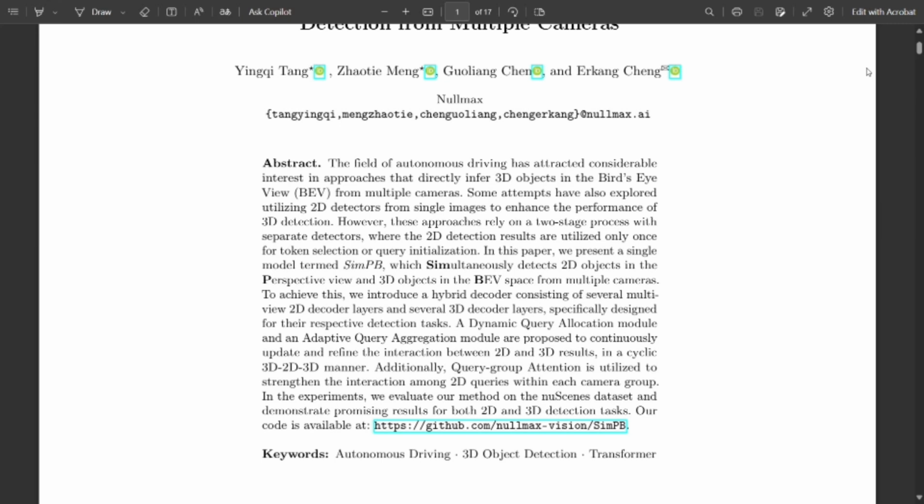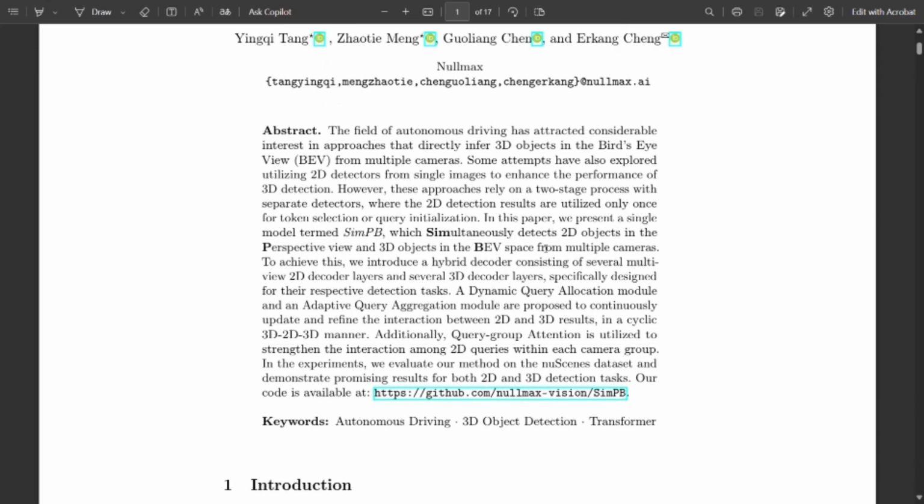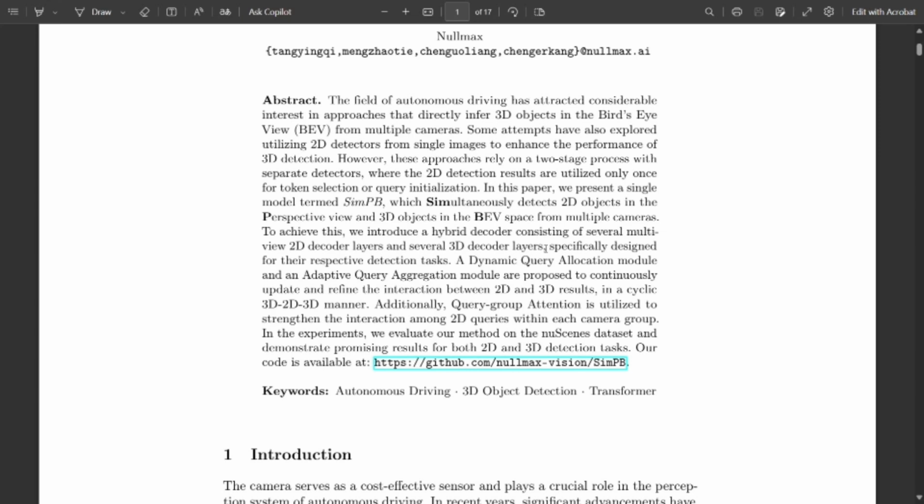I am going to walk you through the key ideas from the paper titled SimPB, a single model for 2D and 3D object detection from multiple cameras, by Yinhao Tan and colleagues from Nullmax. This paper, published by researchers focused on autonomous driving, introduces a novel approach called SimPB, which stands out for its ability to simultaneously detect 2D objects in camera images and 3D objects in a bird's-eye view using a single unified model.